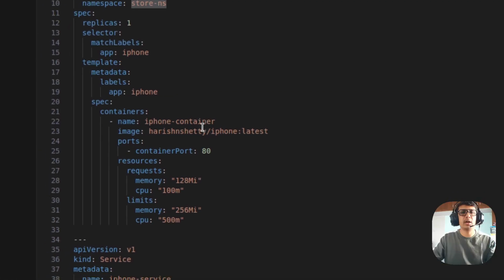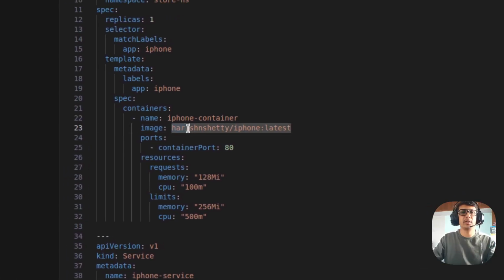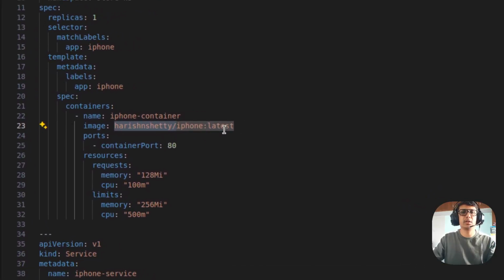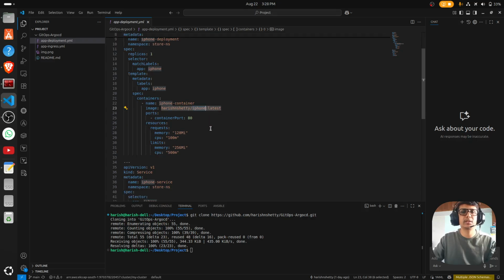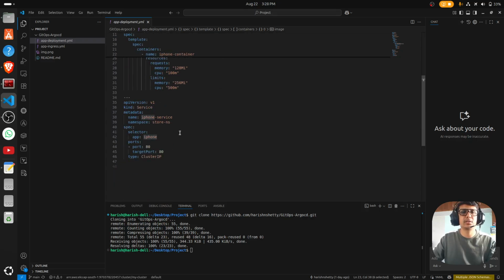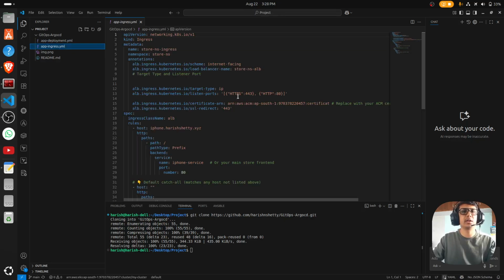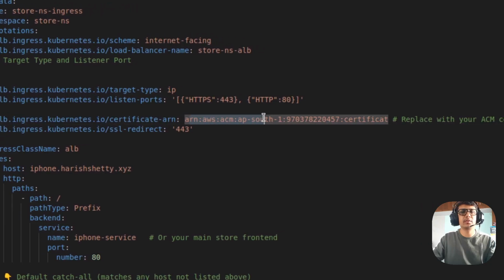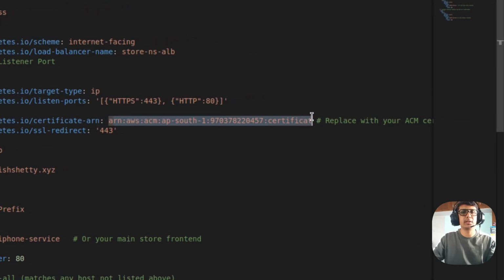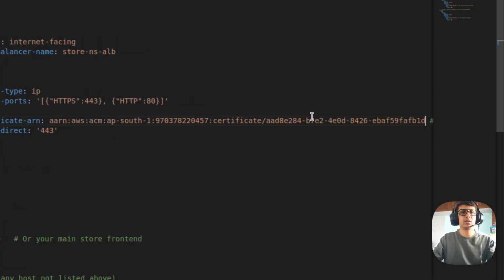Here you can see I have the image for testing purposes. This is the image, the iphone:latest image, and the service, everything I configured. And for the ingress, it is redirecting from 80 to 443, and keep in mind you have to change this certificate, otherwise it will not work, and save it.